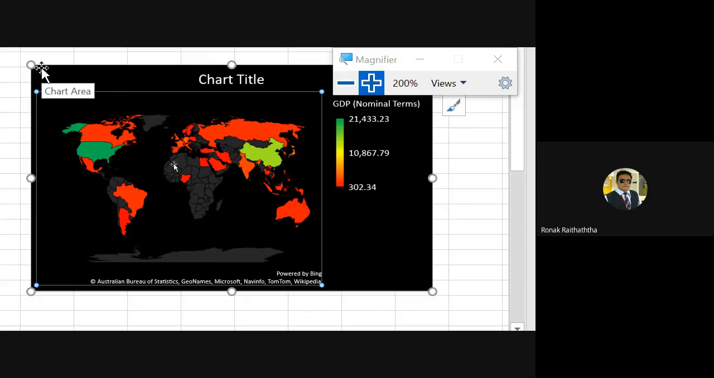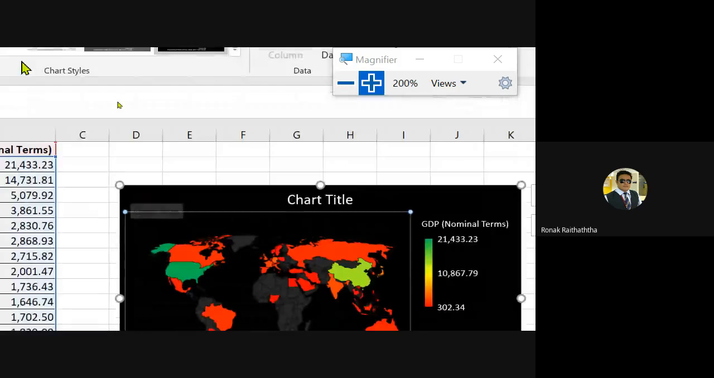Okay, now what's this? Can someone interpret this? We have got the GDP of all the countries. We have applied the map chart based on the GDP. So those countries which are having the highest GDP would get the green color. Those countries which have got the lowest GDP would get the red color. And those countries who are falling in the midpoint would get some moderate colors, right? Nearby yellow.